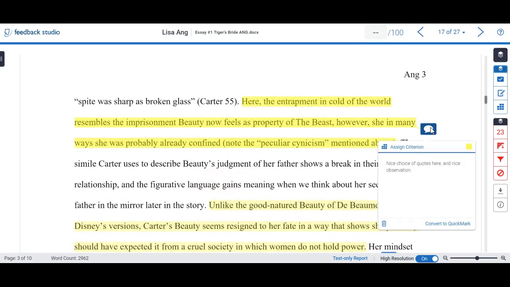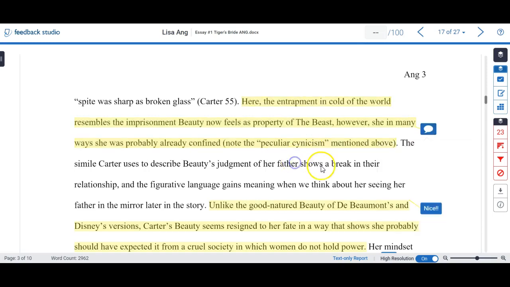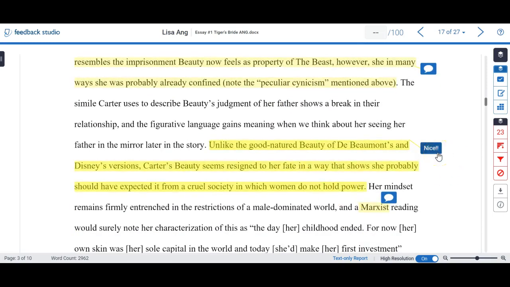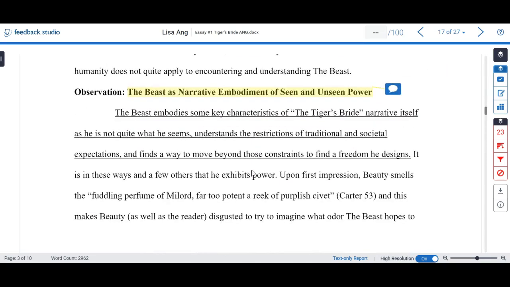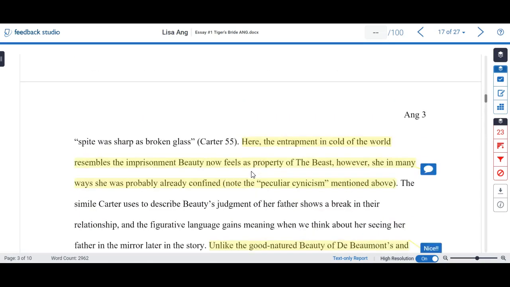Another comment here. Nice choice of quotes here. Nice observation. Simple, nice. A comment about this, calling out the Marxist reading. Perhaps it needs a note of explanation, et cetera. All right, so you have these kinds of comments on your essay too.